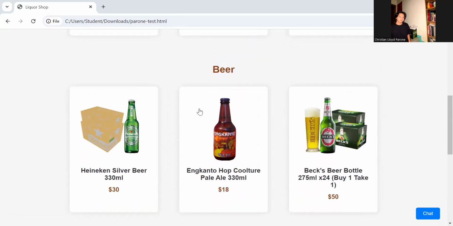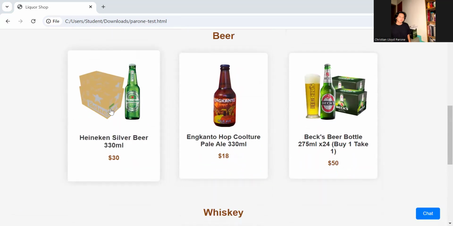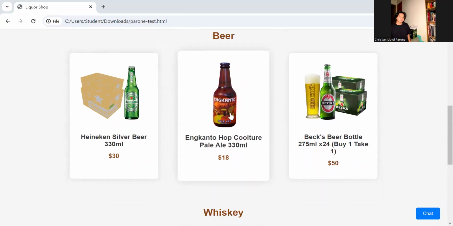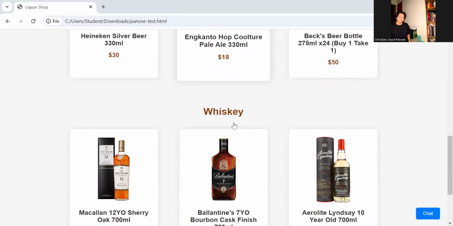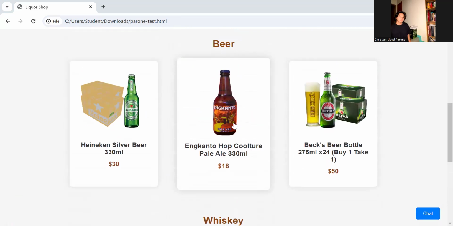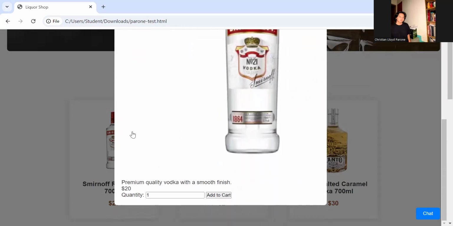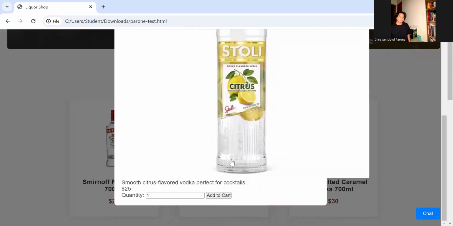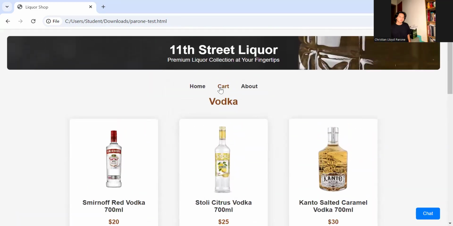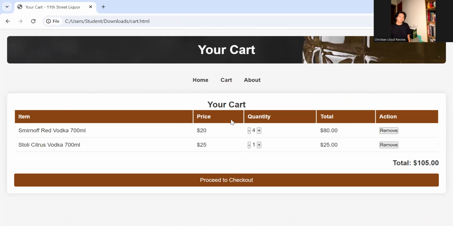Here's the homepage of the liquor store. As you can see, it features a clean design with product categories displayed at the top for easy navigation. If I click on a product, it shows the details including the price and an add to cart button. Users can review their items, adjust quantities, or remove products before proceeding to checkout.